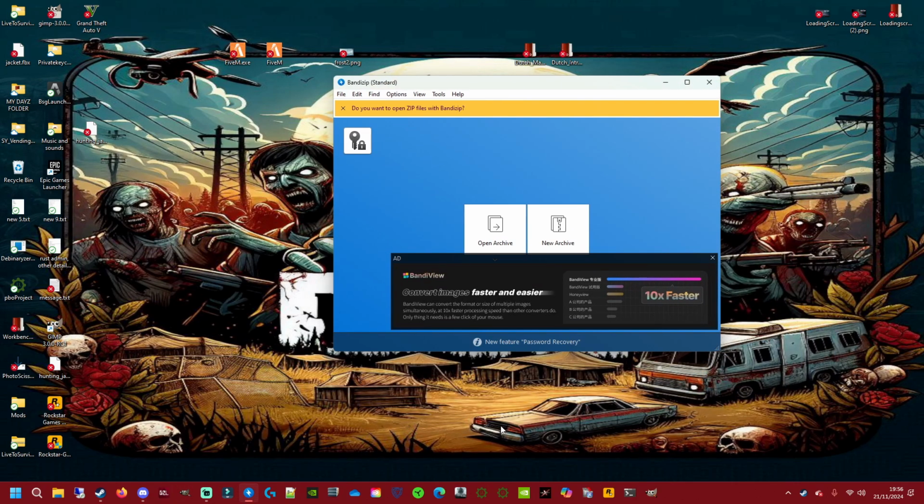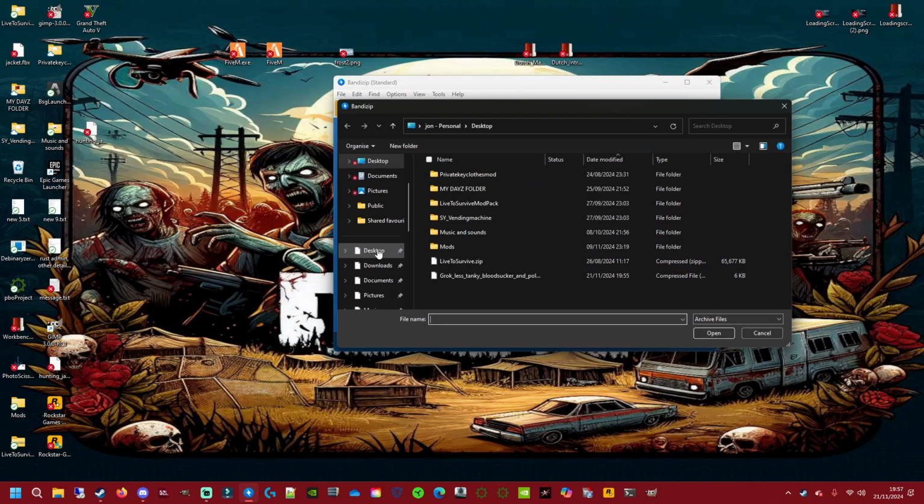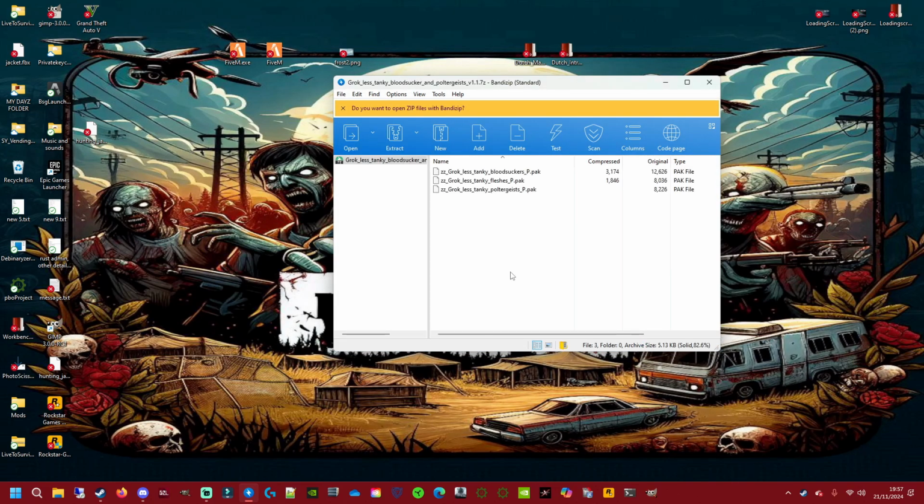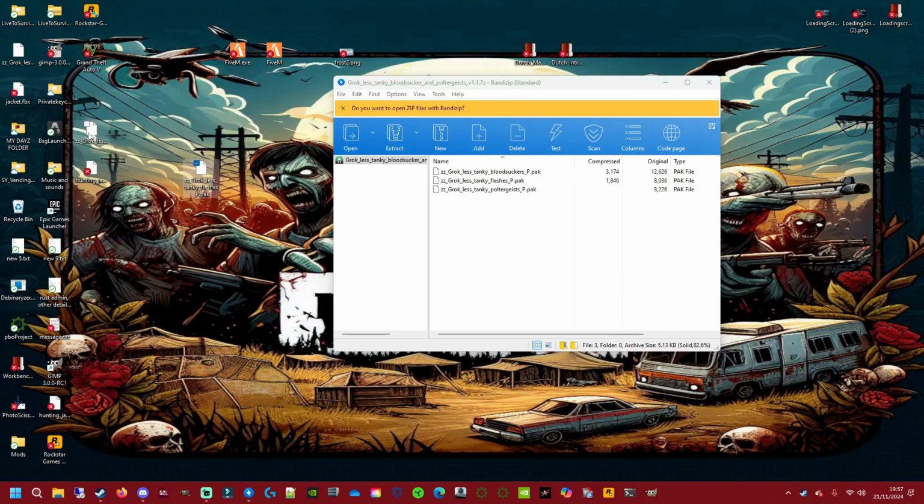It will look something like this, and what you can do is click open archive, and find where you've downloaded the mod. So it's there. I'm going to click on it and click open, or I can just double-click to be fair, and then it comes here, and then we can click on this arrow where it says extract. Click on this little down arrow and click extract to desktop, and that will extract 3 files.